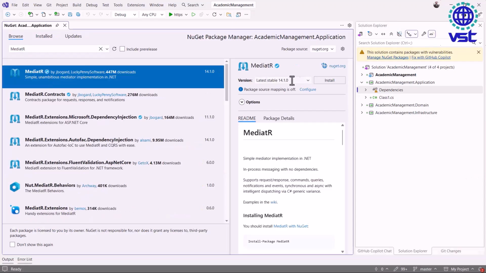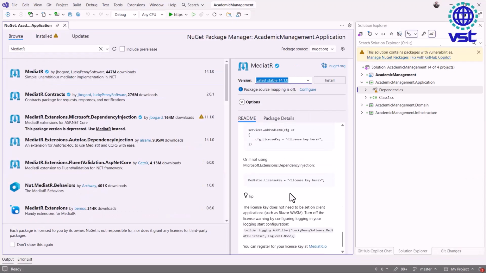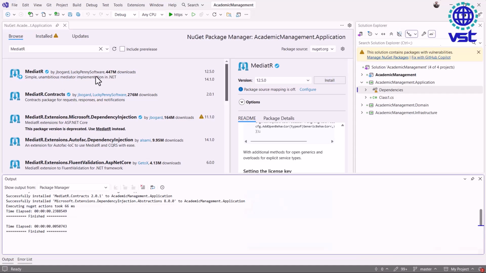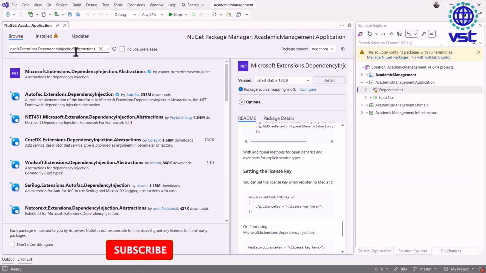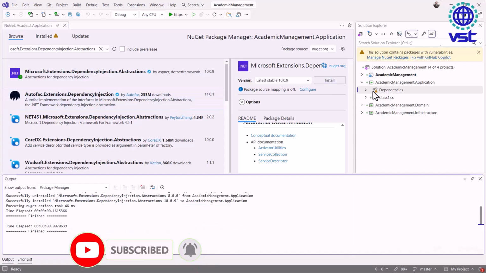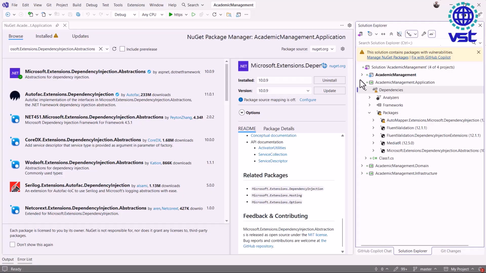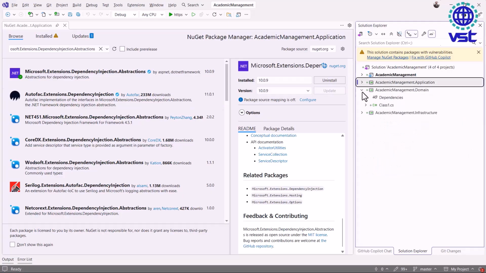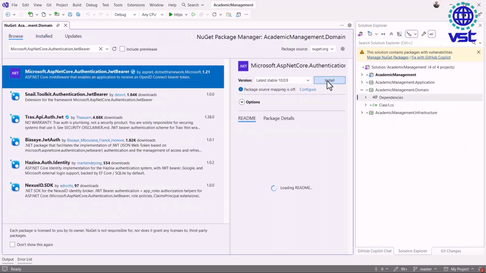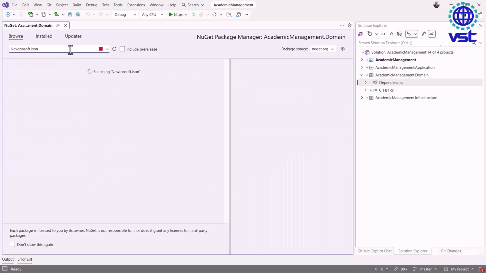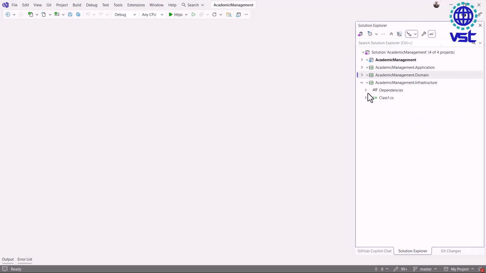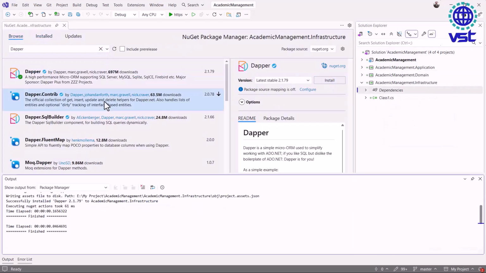After that, install MediatR. This library implements the mediator pattern, enabling loose coupling between components by acting as an in-process messaging system. Finally, install Microsoft.Extensions.DependencyInjection.Abstractions. This package provides the foundational interfaces required for dependency injection in .NET applications. Install JWT Bearer. Install some other Microsoft packages for migration in the infrastructure layer.